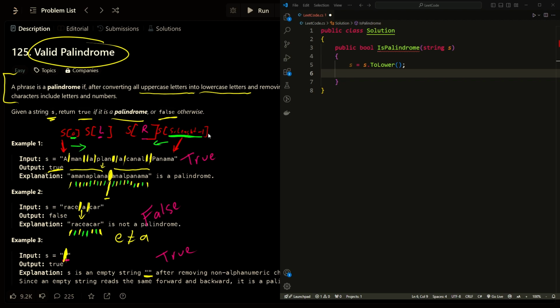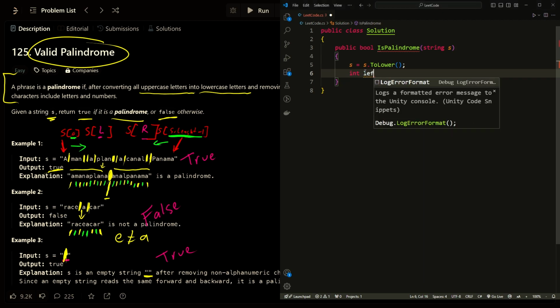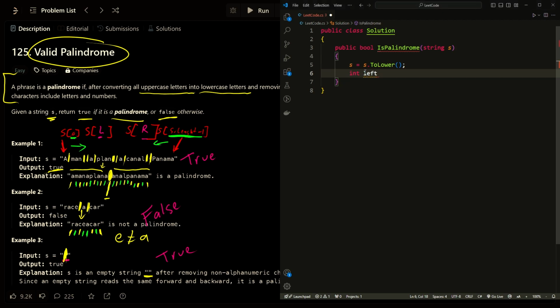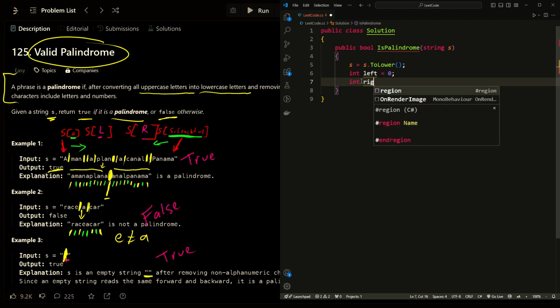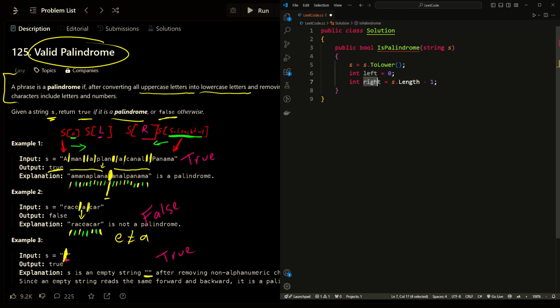So let's go ahead and write that. I need an integer for left to access my string on the left side. I first initialize it to 0, because I first want to be at the very beginning. I also need one for my right, and to access my rightmost character, I need to get the length of S minus 1. So now this is my left index and this is my right index.